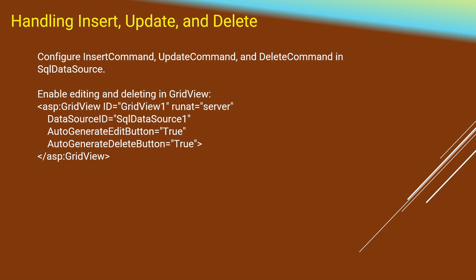SQL data source can manage not only data retrieval but also insert, update, and delete operations. By setting corresponding SQL commands and enabling editing features in Grid View, you allow users to modify database records directly through the UI.